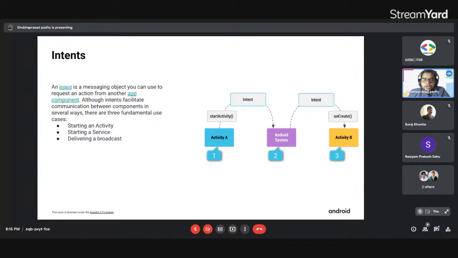Now, another fundamental use case would be to start a service. A service is a component that performs operations in the background without a user interface. With Android 5.0, that is API level 21, and later, you can start a service with JobScheduler. For versions earlier than Android 5.0, you can start a service by using methods of the Service class.